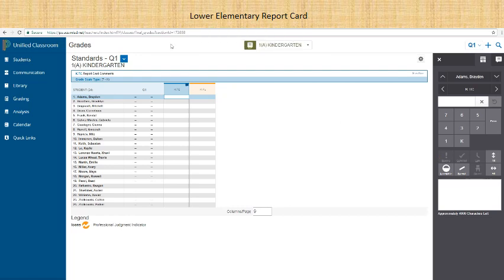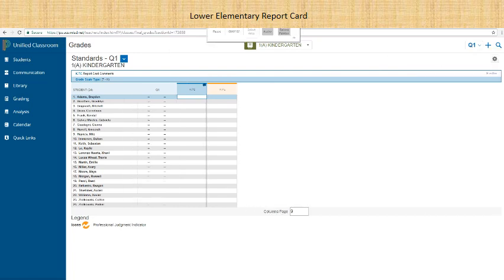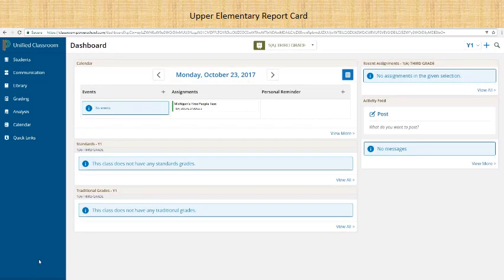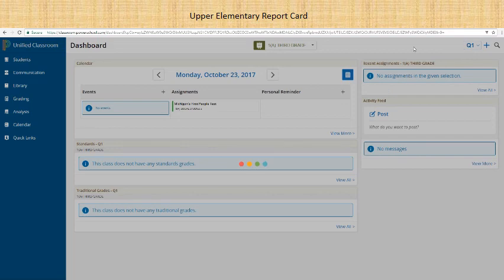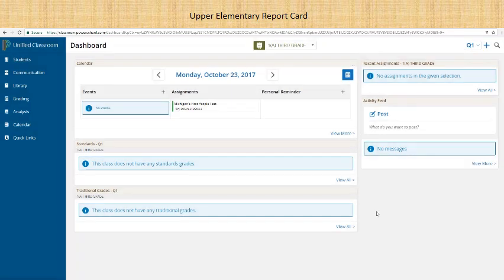We're going to go ahead and move into upper elementary, and we're going to look at third grade for the same scenario. Okay, so here I am in a third grade classroom setting where we can go ahead and log into our unified classroom. I'm at the dashboard, and again, we have to make sure that we change from year 1 to Q1 because that's our first quarter report card that we're trying to do.